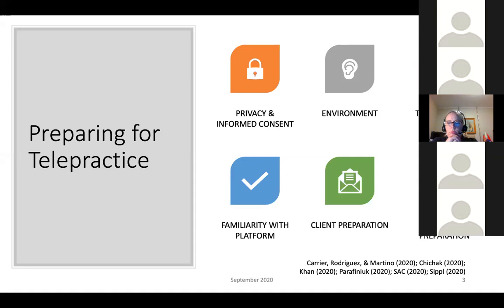Technology and equipment, make sure that your camera and microphone are positioned appropriately. So your camera should be pointed at your eye level. The speaker should be working, your volume's up, your microphone not too close to the speaker so you don't get that feedback noise.